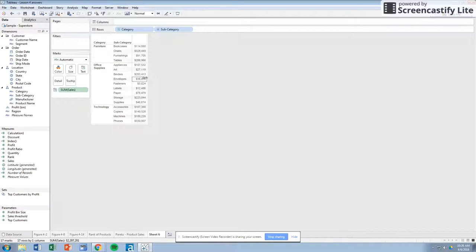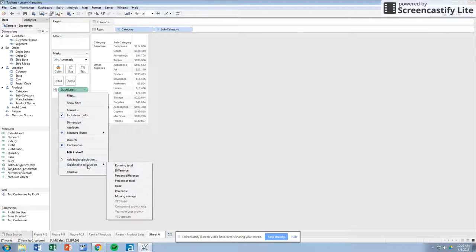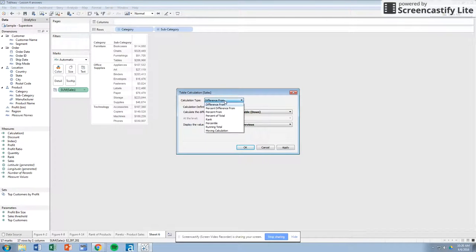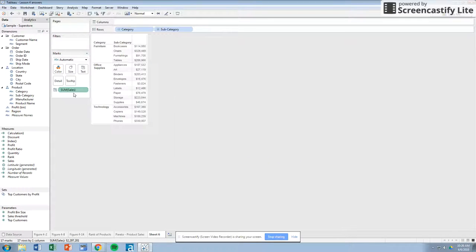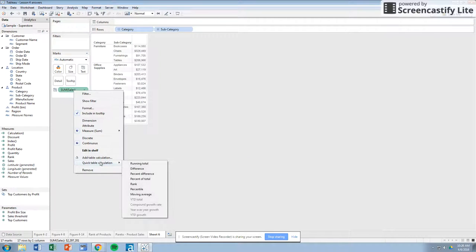Now, let me show you how we're going to do a table calculation. If we right click on the pill or click on the caret, you go down and find quick table calculation, and there's also one where you can add your own. But the quick table calculations usually have most of what you need. They don't allow you to change how it's computed, and we'll get to that in just a second.